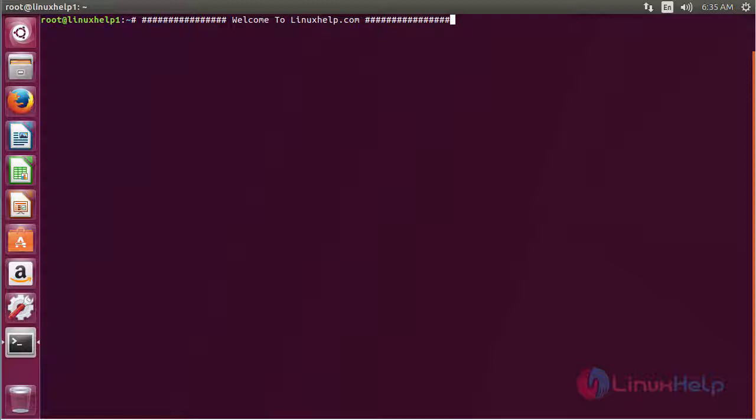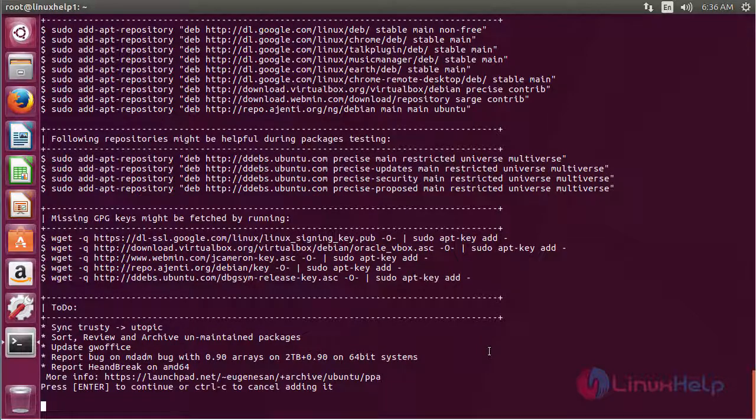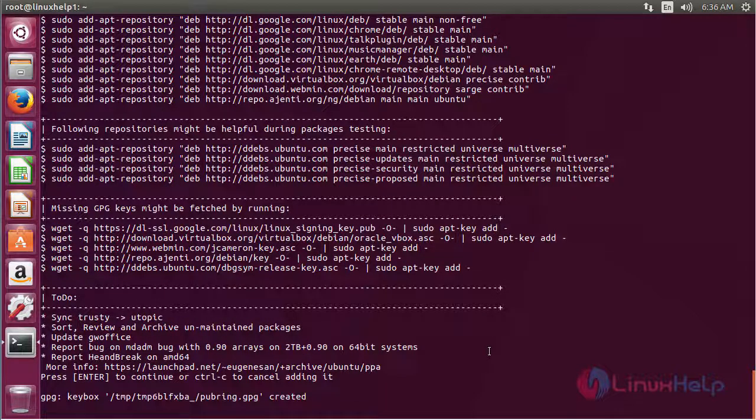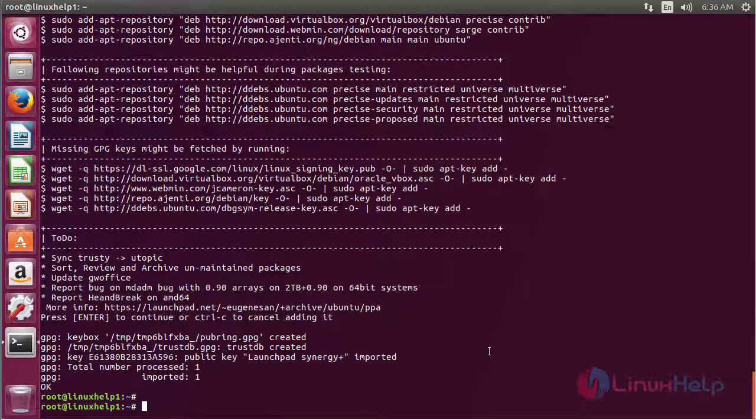For installing lsyncd on Ubuntu 17.04, first you need to add the repository. For that, command add-apt-repository ppa:ugn/esan/ppa and press enter to continue the process of adding the repository. Now the repository has been added successfully.